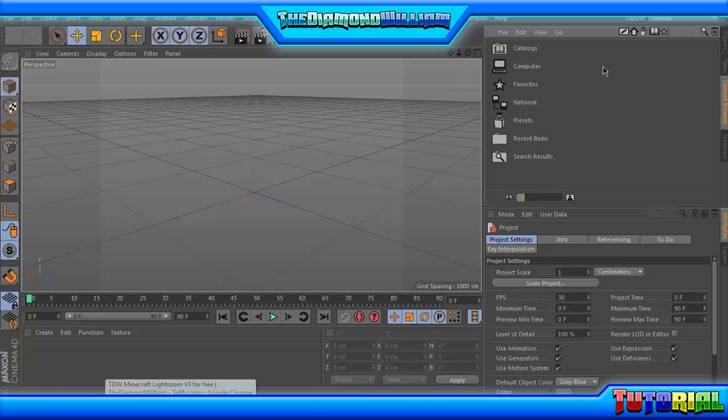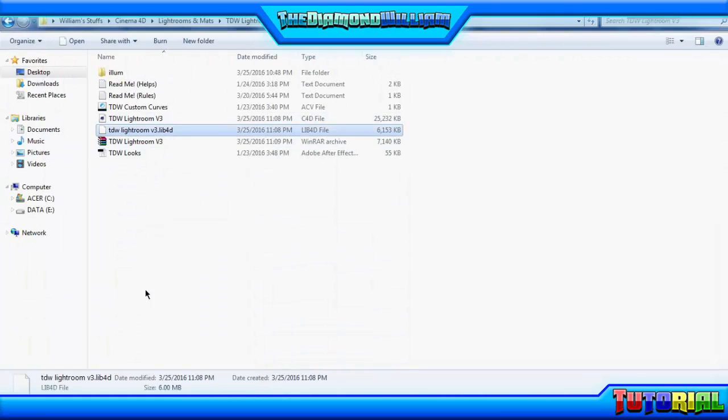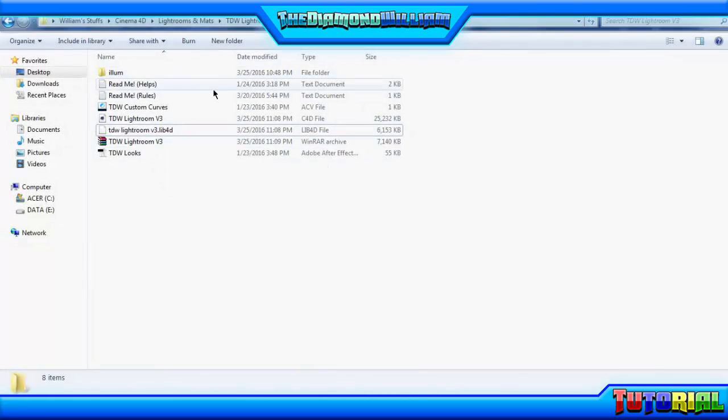Here's how you're going to install it. After you open Cinema 4D, the easiest way is to right click and show in Explorer, and it's going to go to your browser. Go to TDW Lightroom, drag the TDW Lightroom version 3 into the browser, and you have it installed. It's not going to be locked, so you can easily delete or change previews or whatever, but I don't recommend doing that.